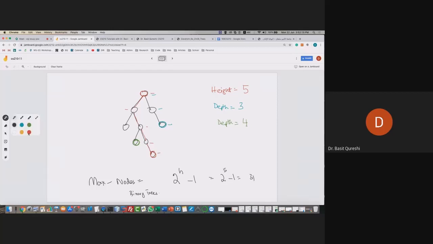So what we're trying to say over here is the maximum number of nodes that you can put in this tree. You can look at all these imaginary ones which are not there. I cannot draw all of them here, but you get the idea. If you count all of these, it's going to give you exactly 31.